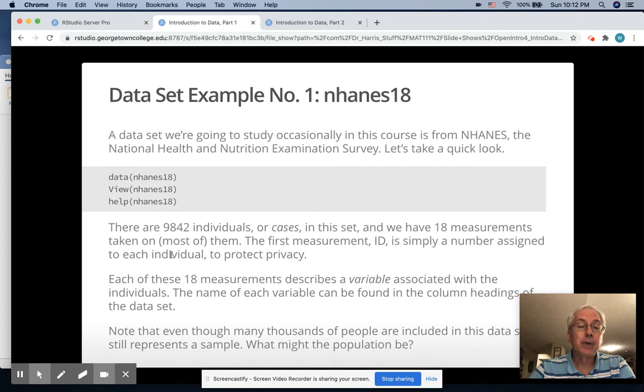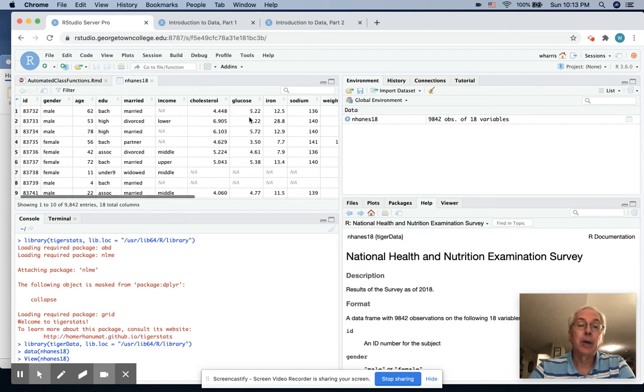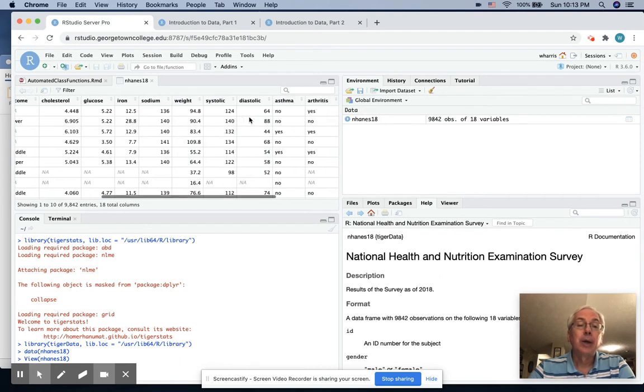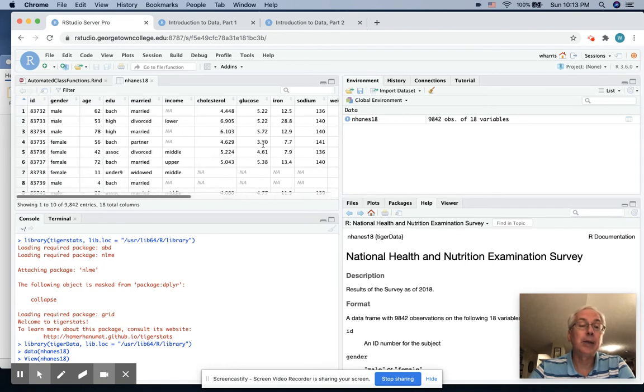What we want to observe is that there are almost 10,000 rows in this data set, and we can refer to each of these rows as a case. There are 18 columns, and each column is going to represent a variable. We've got an ID associated with each individual, and then we've got data associated with each individual. We know their gender, their age, their education level, their marital status, information about cholesterol levels, iron levels, blood pressure, and then whether or not they have various maladies, various conditions here in the end. So we've got 18 different variables.